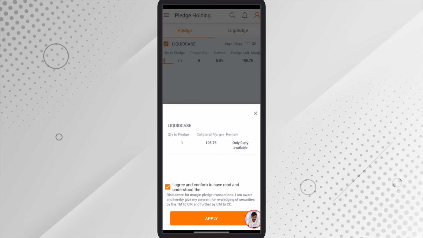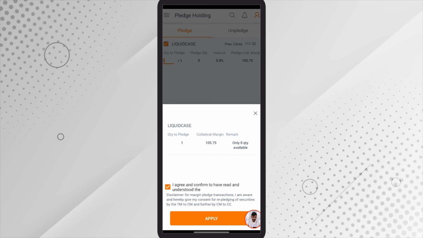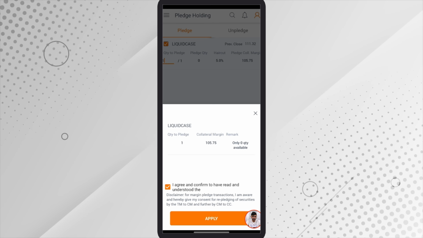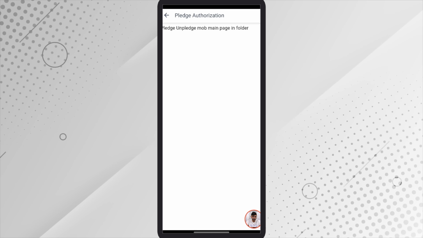Here you will notice the haircut applied and the margin amount you will receive after the haircut is deducted. Once you review all the details, simply tap apply to submit the pledge request.